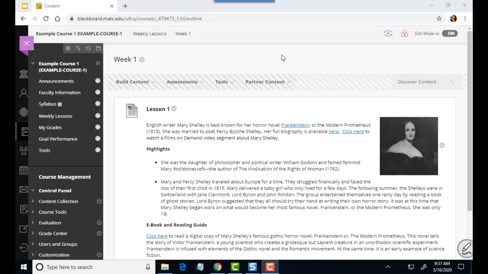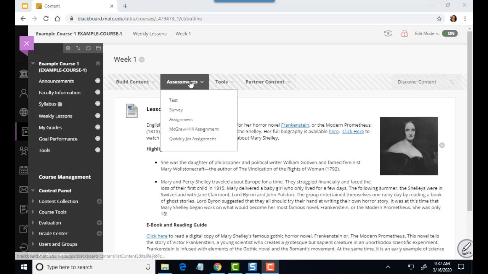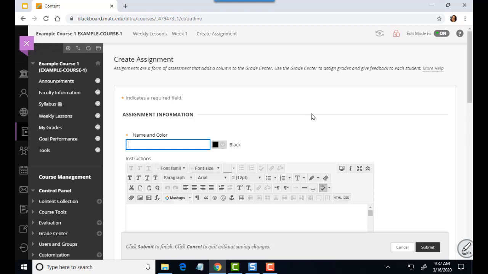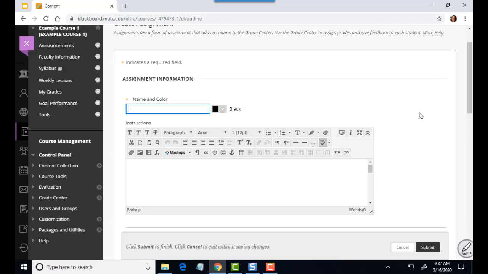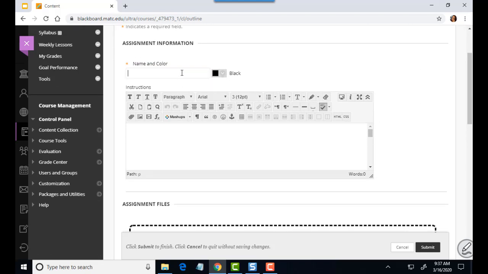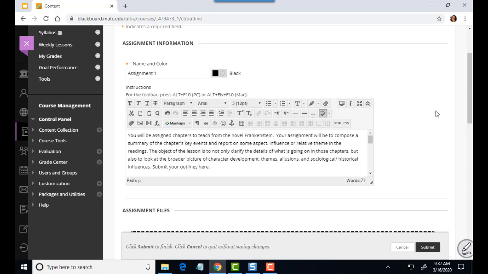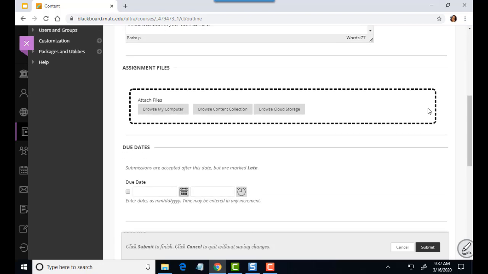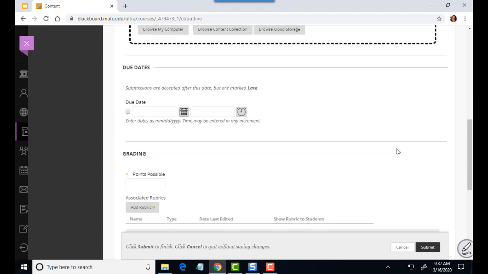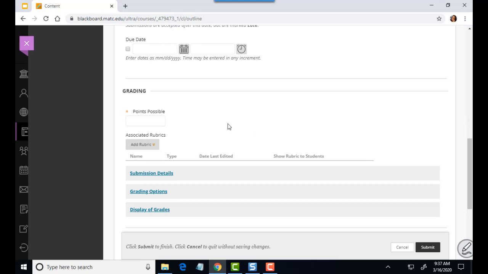In the content area, I'm going to roll over my mouse on the Assessments drop-down menu and choose Assignment and fill out the form that appears. So I will give this a name, Assignment 1. I will paste in some instructions. If I wanted to, I could attach some files for students to look at. The other essential piece of creating the assignment is simply adding a point value, maximum points possible for this assignment. And I will click Submit.